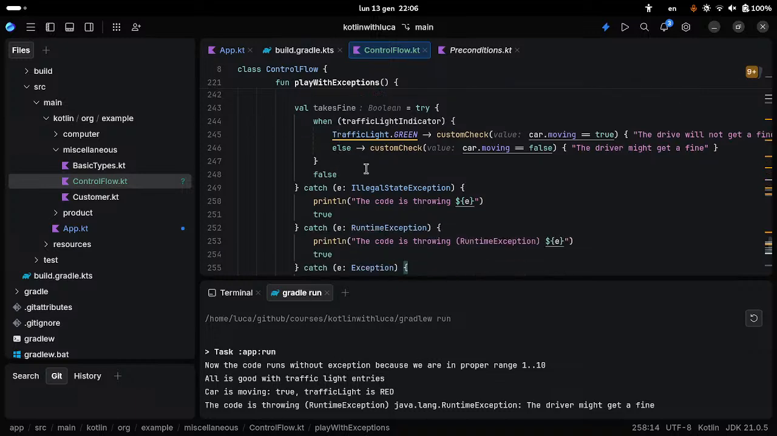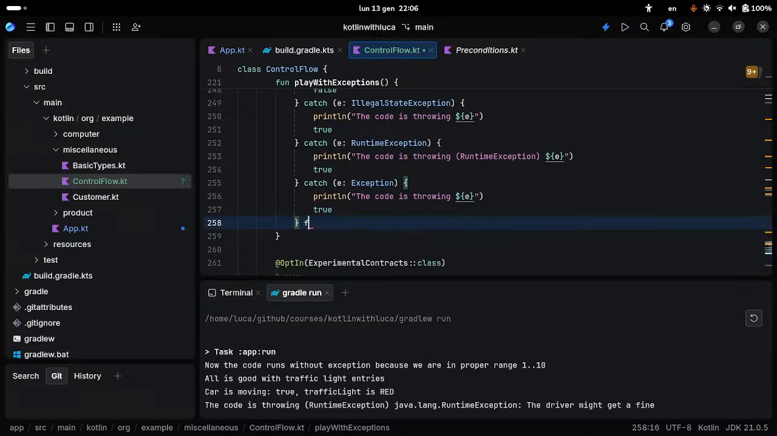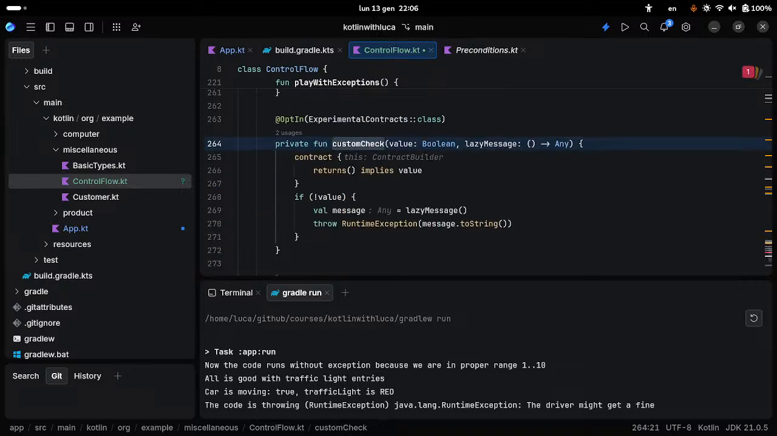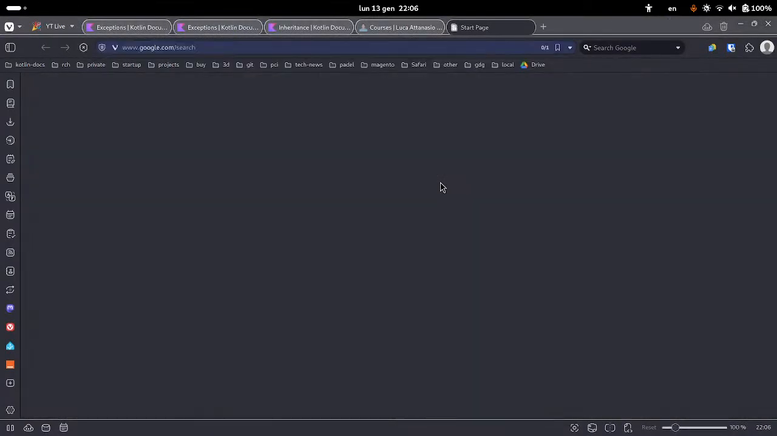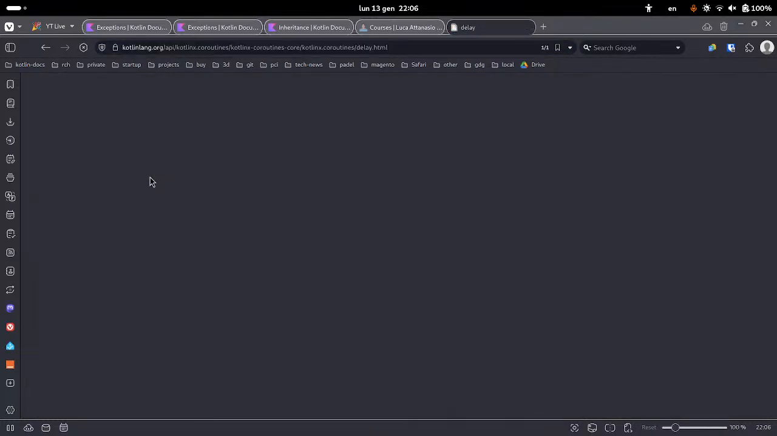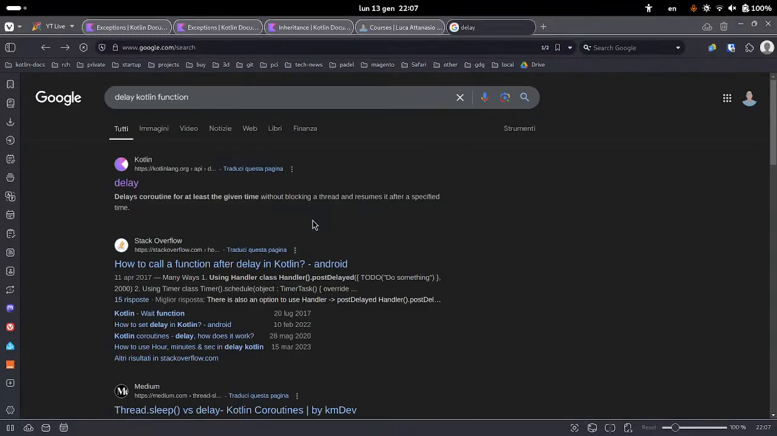Okay, so what we could do in our case is that when all the code runs, after a certain time, like 2 seconds, we want our car to stop. So we can say finally, and then we can delay with 2 seconds. Okay, so that's not possible to inherit it. Probably it's from another library. So I'm sorry, we cannot use it.